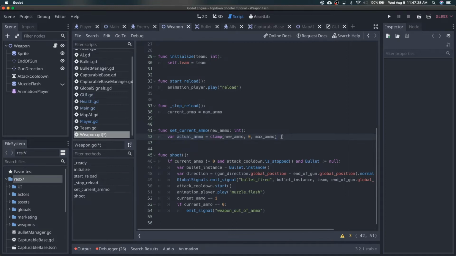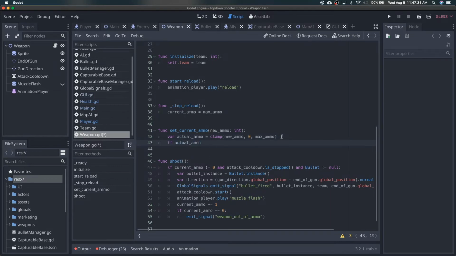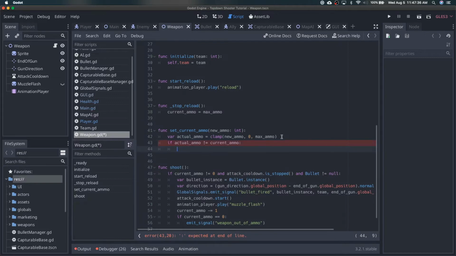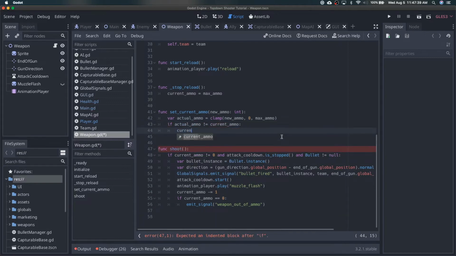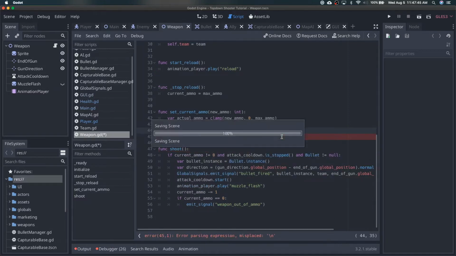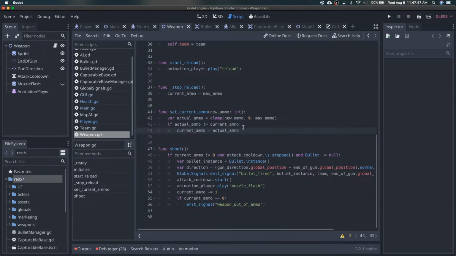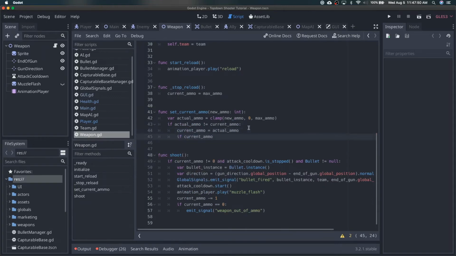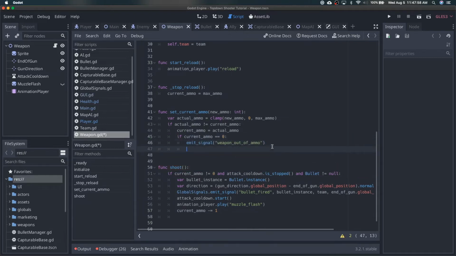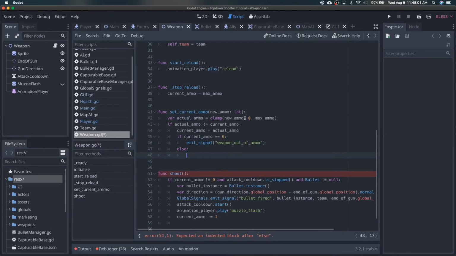And so we can say if actual ammo does not equal current ammo, because if they're the same thing, we don't need to do anything. If they're different, then we can say current ammo equals actual ammo. So if they're not the same, we'll set our current ammo. And then we can say if current ammo equals 0, we're basically just going to copy this down here, actually. And then we can say else. Again, we know that we're going to be between 0 and max ammo in this case, so we don't need to say else if current ammo is less than max ammo. We just know we're there.